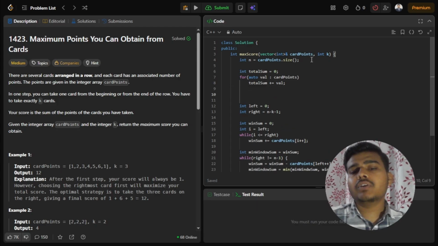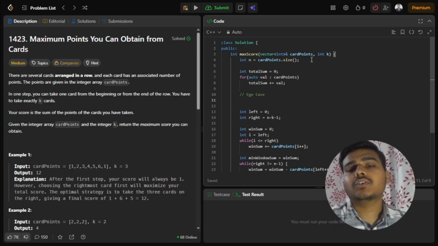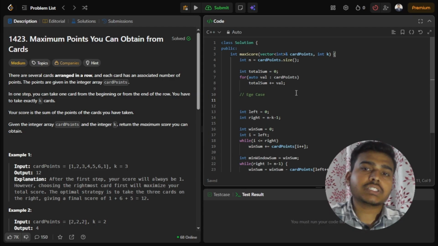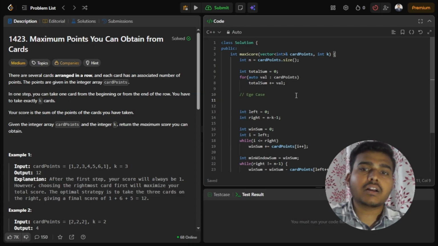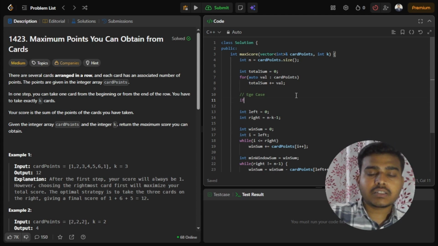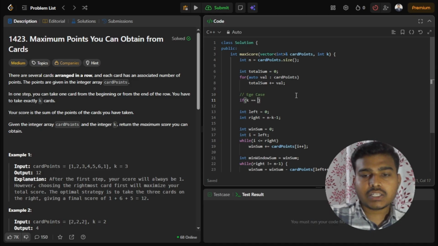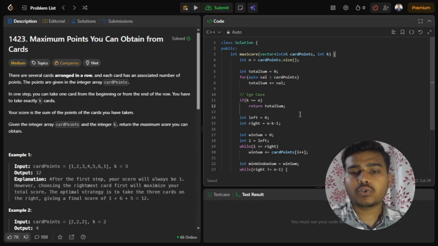And also there can be one edge case. That edge case can be that if the k value is given equal to the size, whatever the size of the array is. So if k and n both are equal, it means we have to pick all the cards which are present inside the array. So in that case, the answer will be the total sum. So we can just keep a condition here, that if k is equal to n, then in that case I can just return the total sum. This is the total sum, which will be the maximum score or the maximum total in that case.